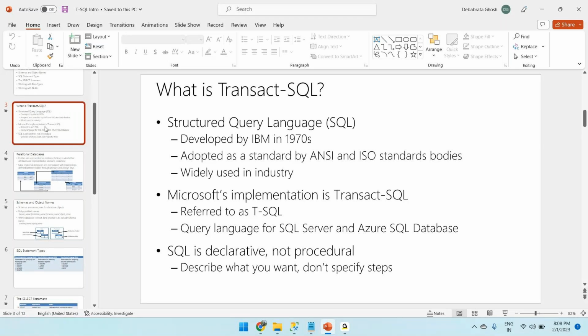T-SQL is basically a query language for SQL Server and Azure SQL Database. Any idea what is Azure SQL Database or what is Azure? Anyone having any idea? Sir, it is a cloud platform from Microsoft. Yeah, right, a cloud platform. Basically it is the same thing that we are learning here. The difference is only in the platform, or in simple words, where the server belongs. Currently what we are learning, the server belongs to us, but in Azure, the server belongs to Microsoft.